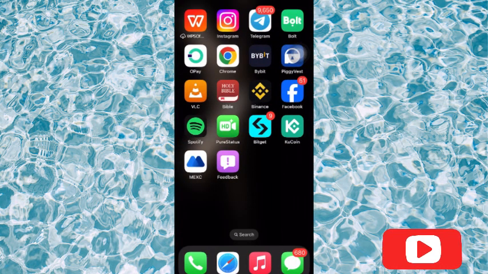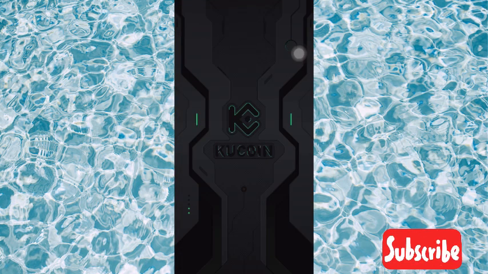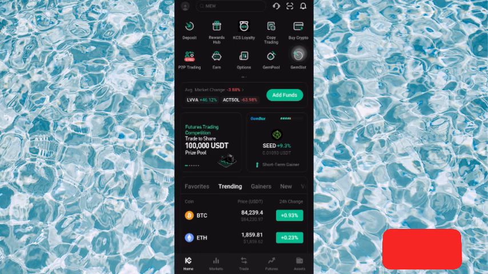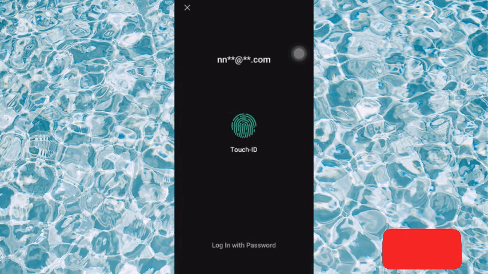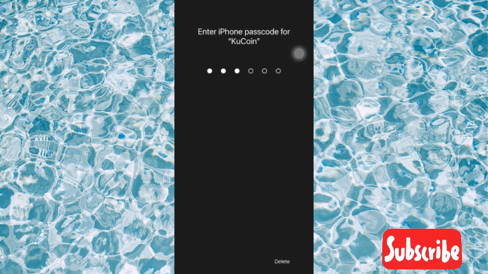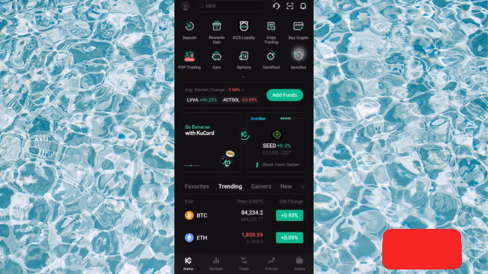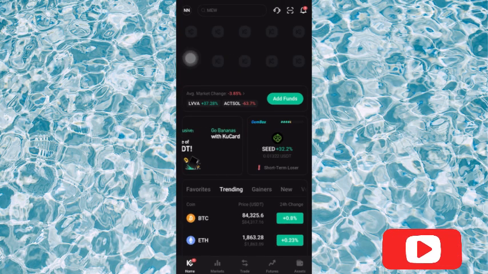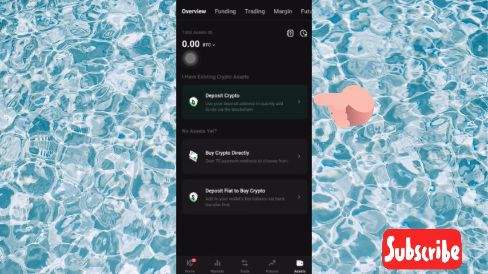and let me go over to KuCoin right now. So this is the KuCoin app, and as you can see the KuCoin app is loading. And what you have to do next is go over to Assets. You can see it at the right corner there. Let me go over to it. Okay, for me to gain access to it, I have to put my passcode, and let me go over to Assets. Over here you're going to see Deposit Crypto.